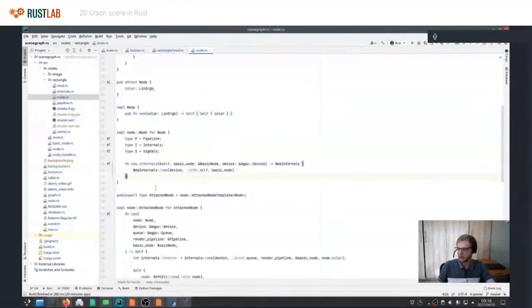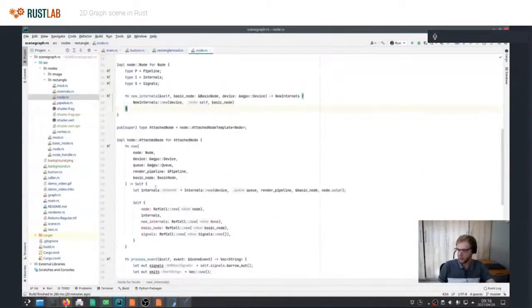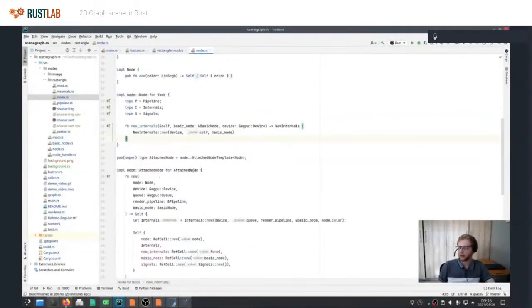So you'll see that. Okay, and then another interesting concept that I was sort of forced into by Rust is that I had to have a distinction between a node and an attached node.